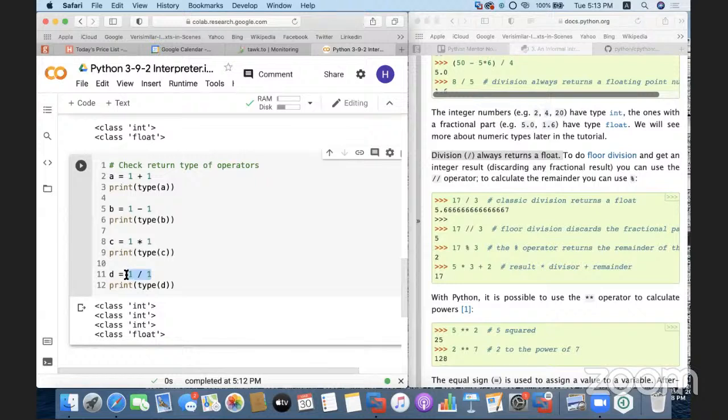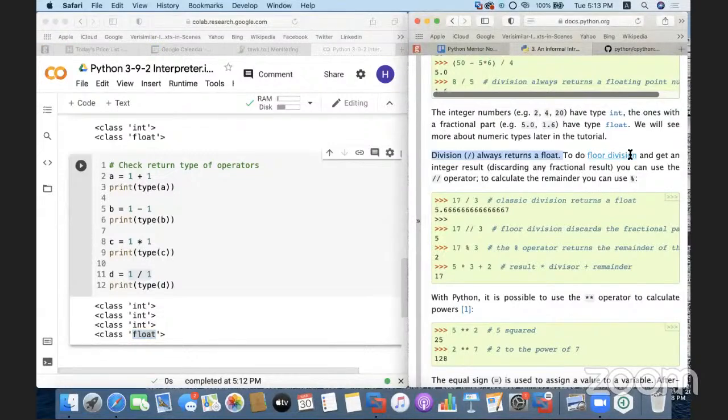Now there is another question which arises from here. In case it is a necessity for me कि मुझे इसको integer ही print करना है, then in that case I have to continue with floor division. Floor division helps me get the integer result, discarding any fractional result. In order to perform floor division we can use the double slash operator, and to calculate the remainder we can use percentage. Both of these we can do.